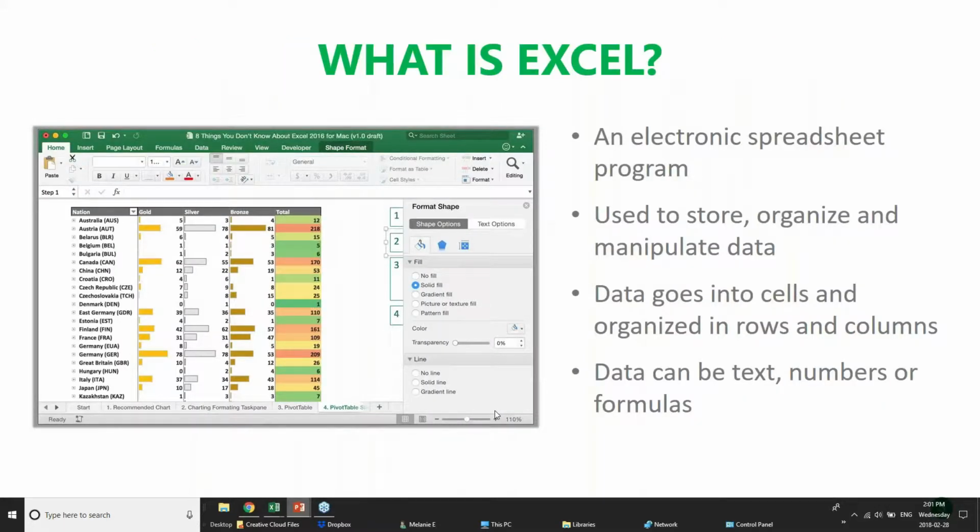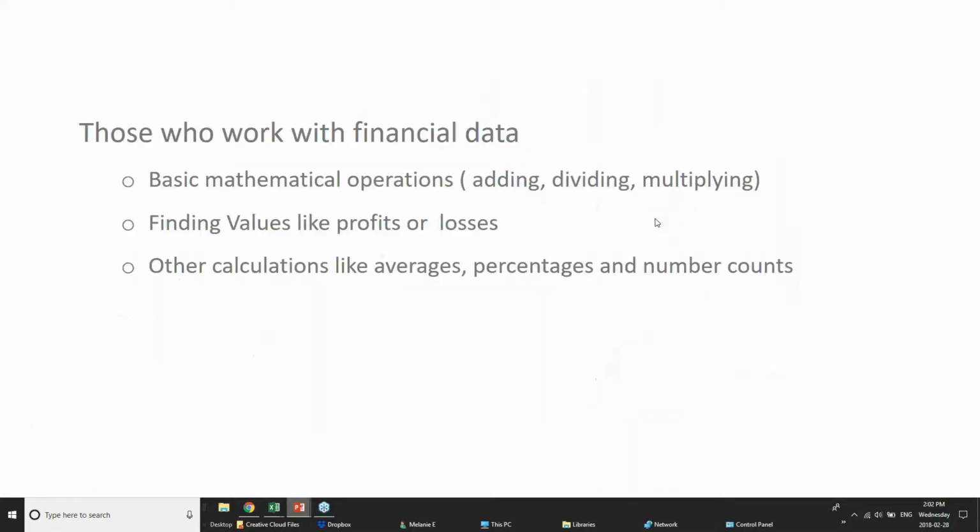Because this is the intro, let's talk about what exactly Excel is. I'm sure you've heard of it, but basically it's an electronic spreadsheet program. At its core, it's used to store, organize, and manipulate data. Now, this data can be text, numbers, or formulas. This data goes into workbooks, and workbooks have worksheets in them. Within the worksheets, you have cells, and then we have rows and columns. That's the summary of the terminology that we're working with in Excel. We'll definitely do some demos so that you can see all the terms that I just mentioned in practice.